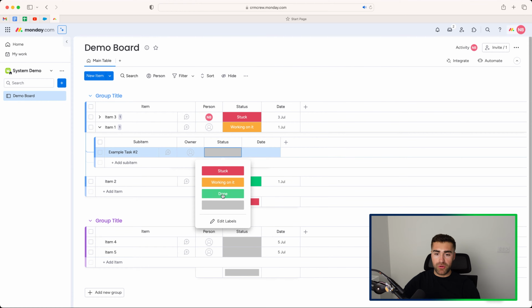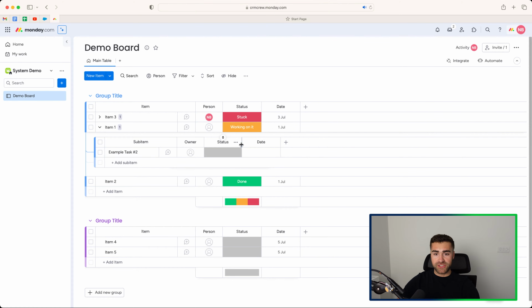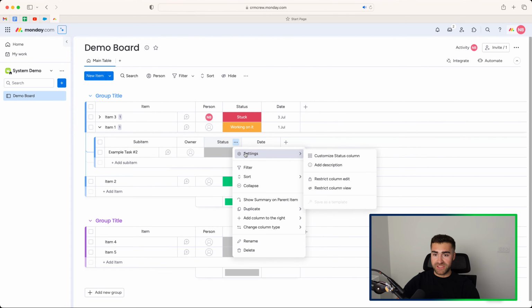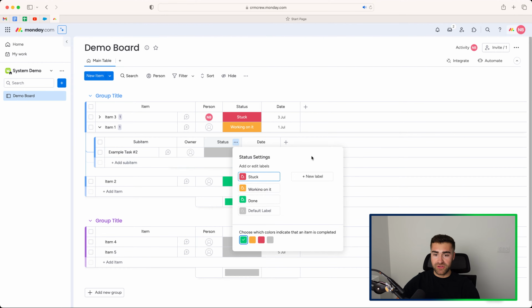But just bear in mind that you need to set the done column, because if you are planning on using the My Work page to manage your workload, then you need to be able to tick it off to mark it as complete. In order to change this, just go to the 3 dotted button up the top, go to settings, and then go to customize status column. And as you can see here, you get this option which allows you to select which color indicates that an item has been completed.